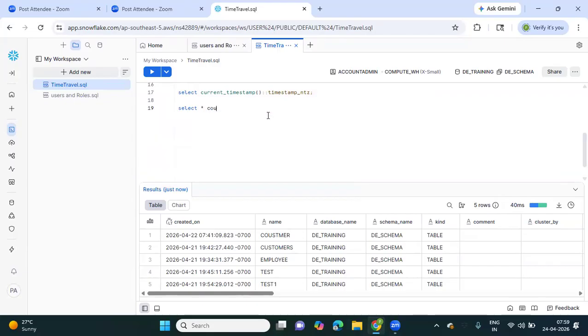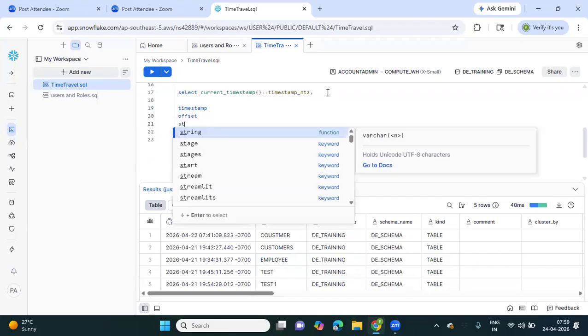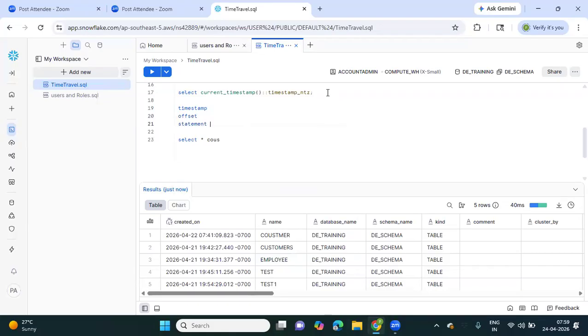Select star from customer. So while retrieving the historical data, we can do it in 3 ways. Historical data can be retrieved in 3 ways. One is using the timestamp, offset, and statement. Okay, there are 3 ways to retrieve the historical data. So let's try to see all of this.